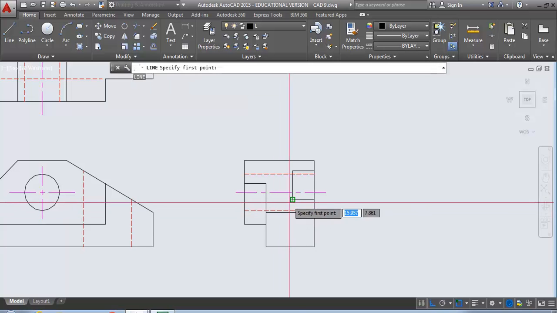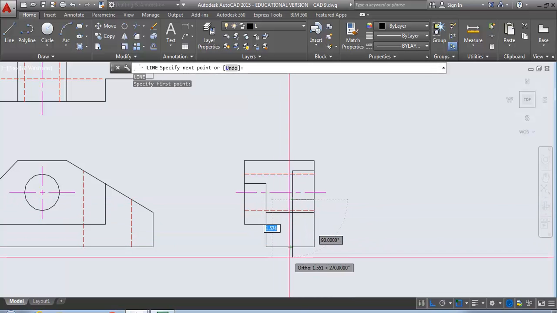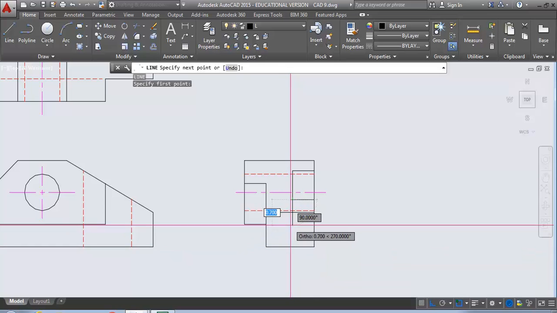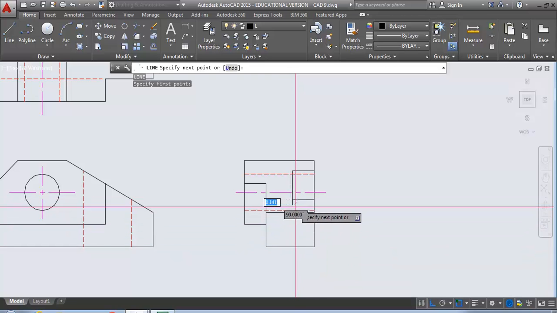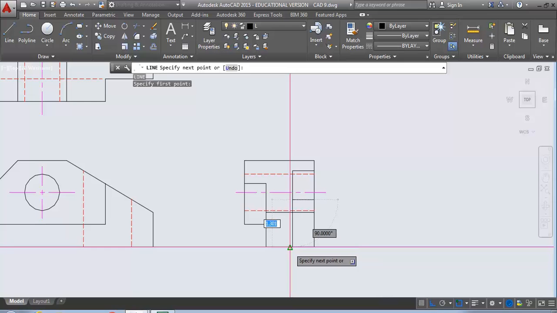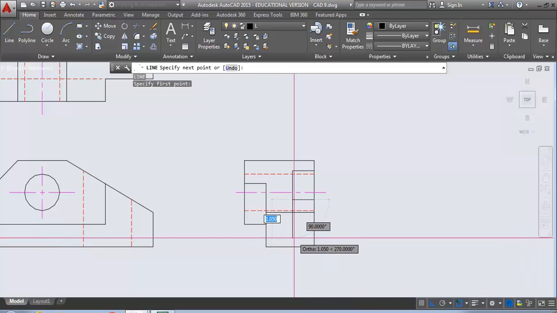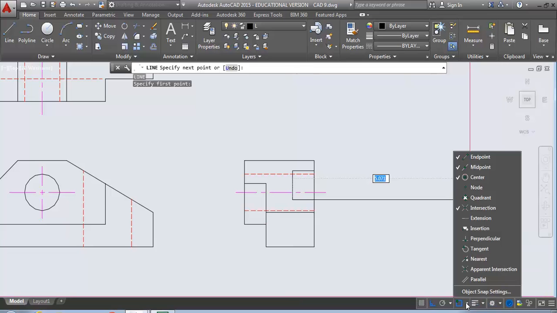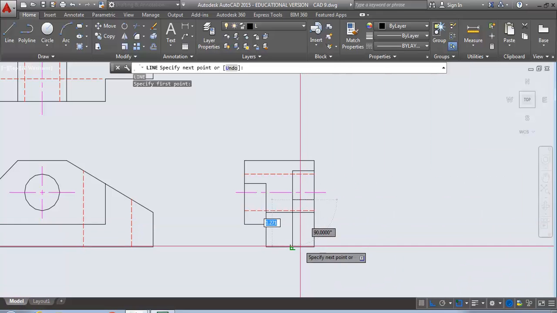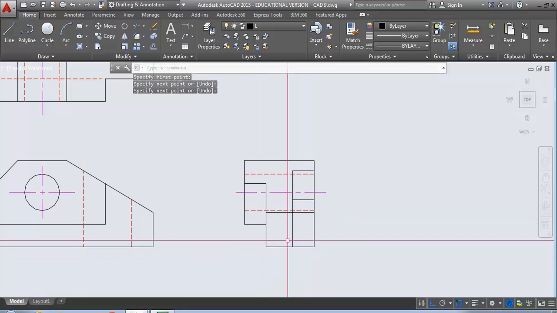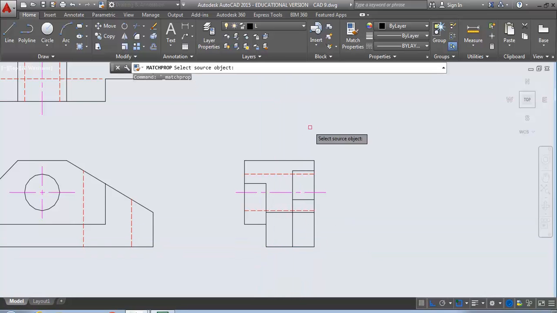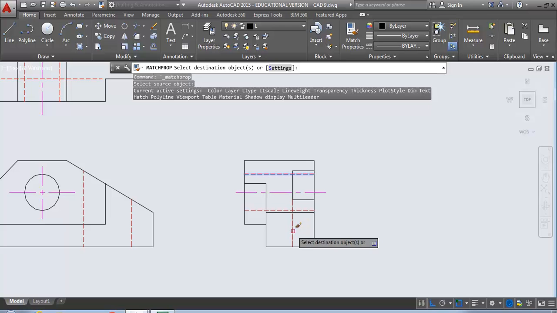But then I'll draw a line from here down. And there's another, if I draw from this endpoint here, see, it wants to snap to the midpoint. I don't want the midpoint. I want to use one known as perpendicular. So if I go to perpendicular, right here, turn that one on, and I can go perpendicular. Then I'm going to use my match properties. I'll pick my hidden line and make that a hidden line.